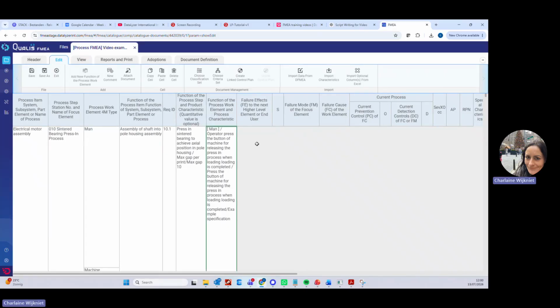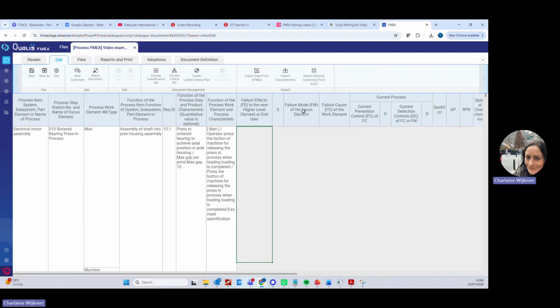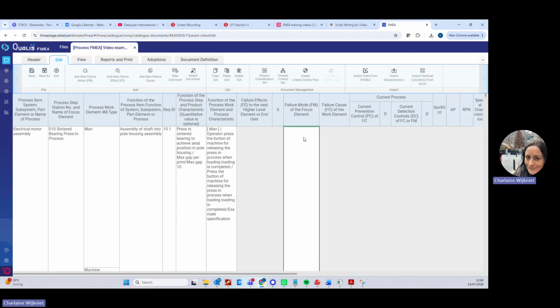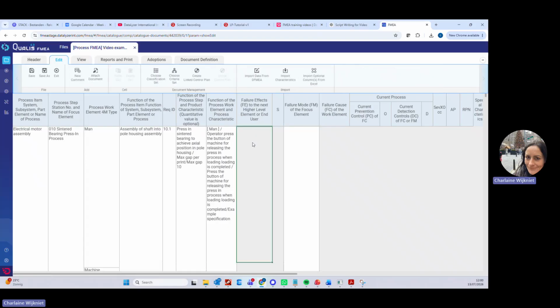If we want to move on to the effects column, we need to open up the failure mode first, because the failure mode has to come first in the analysis, of course. As soon as we've created this cell by double-clicking it, so we can see that the background color is different, now we can double-click the effect cell and it will open up.